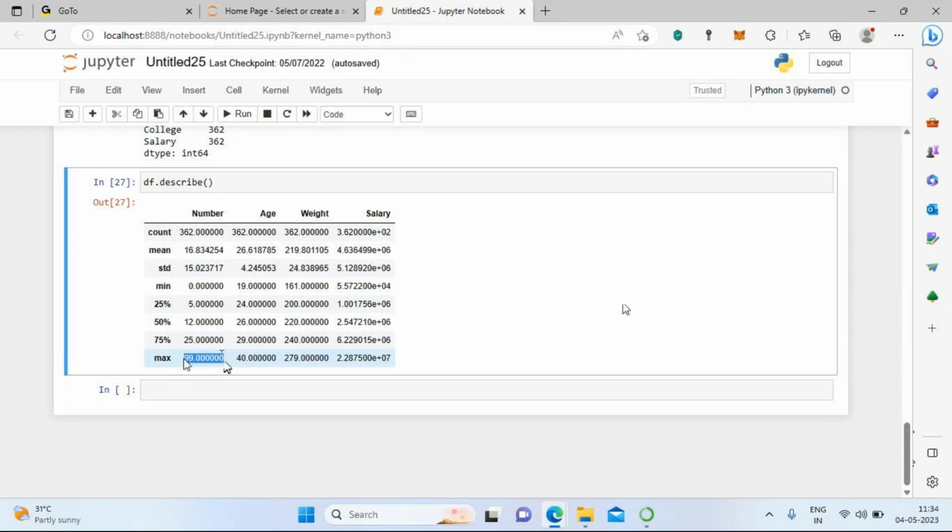99 is the max number. For the age column, the max number is 40. For the weight column, someone is having some weight. For NBA it is 279, and salary is giving some exponential value, 2.3, which is the max value. This is how you can get the statistical information about your data set.